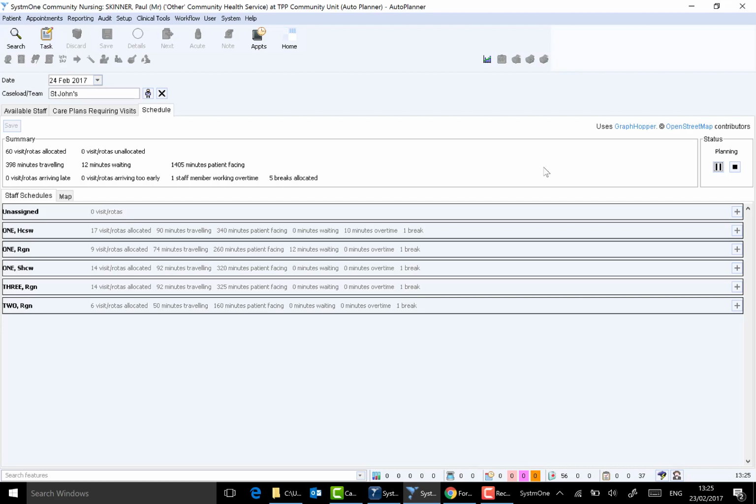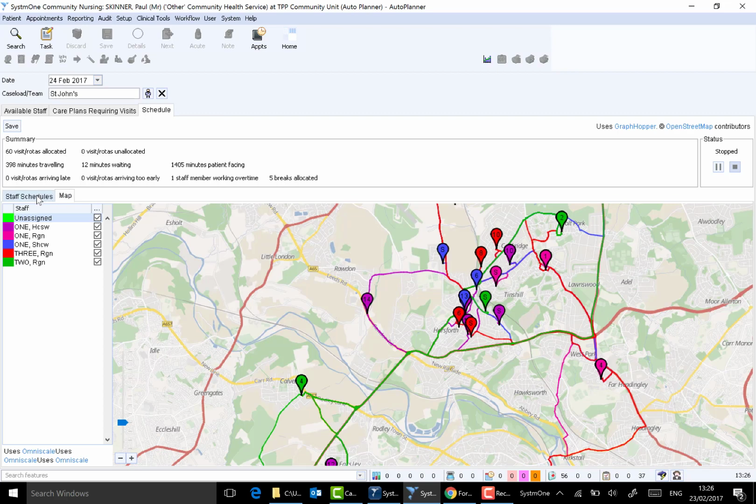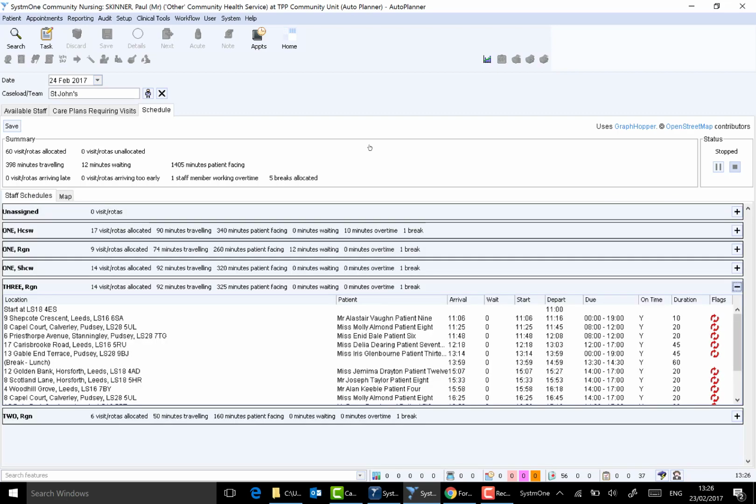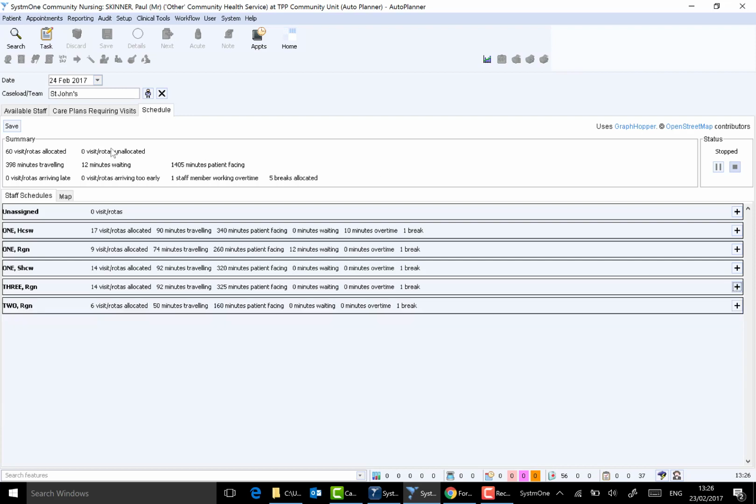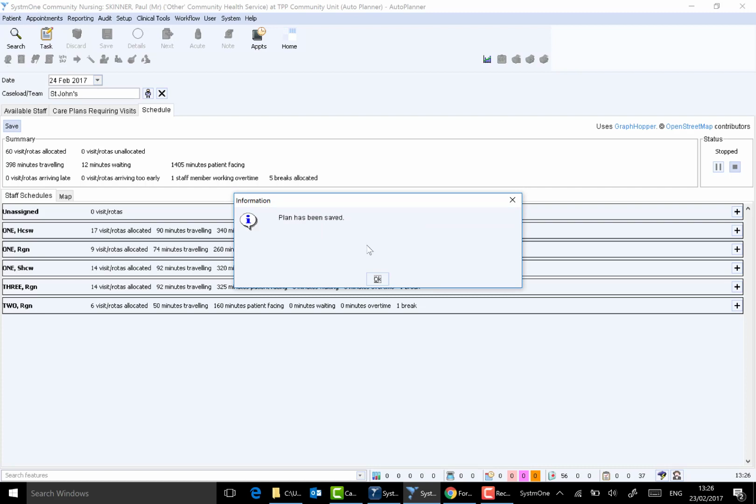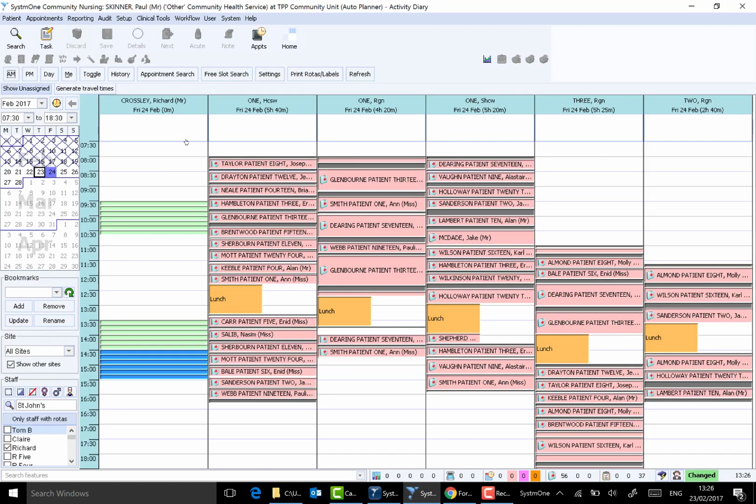Once the scheduler has run for a period of time, selecting stop will stop the scheduler. From this point, again, you can view the map, and you can also open up individual staff members to view their visits. But once the scheduler has run, you would then press save to save all of the visits that it has now booked. From here, you're taken to the activity diary screen. The activity diary screen now shows all visits that have been booked by Autoplanner.